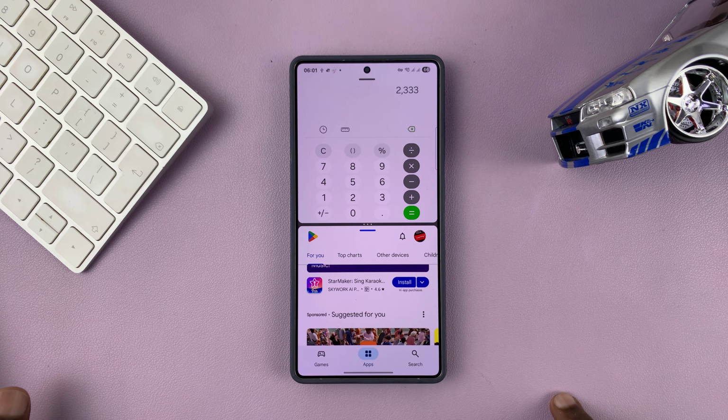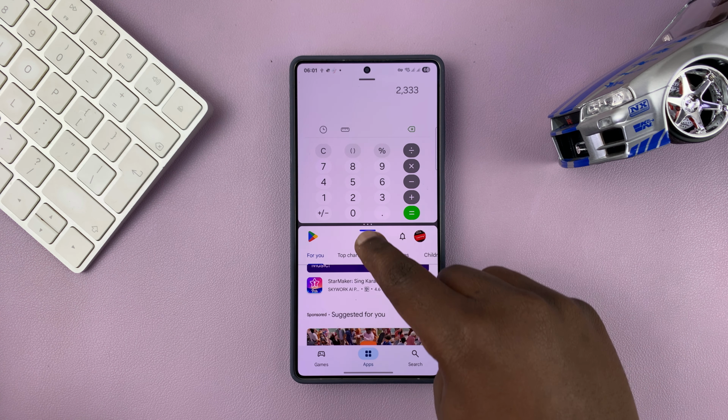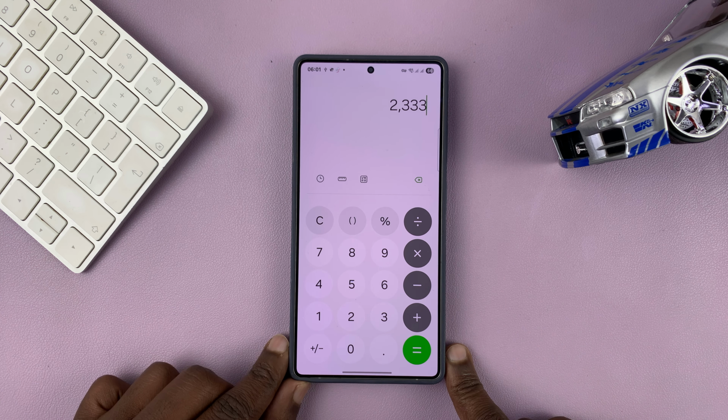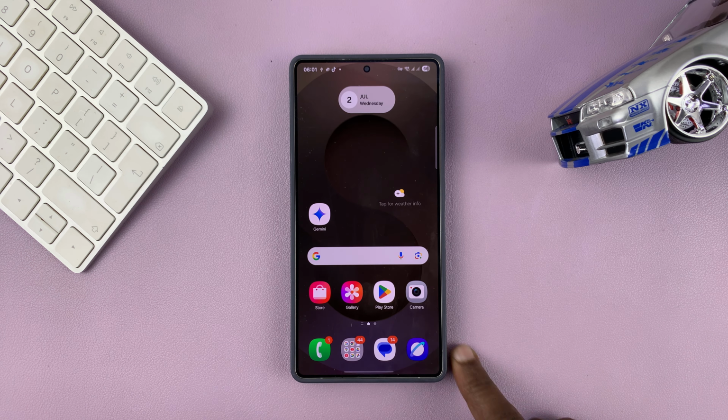Now, once you're done with multitasking mode or split screen mode, you can just swipe all the way down or all the way up to close one of the apps. So that is basically how to use apps in split screen on your Samsung phone.